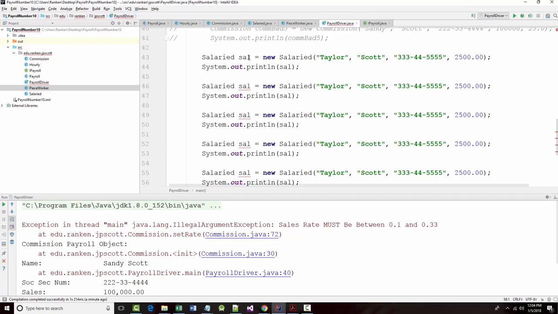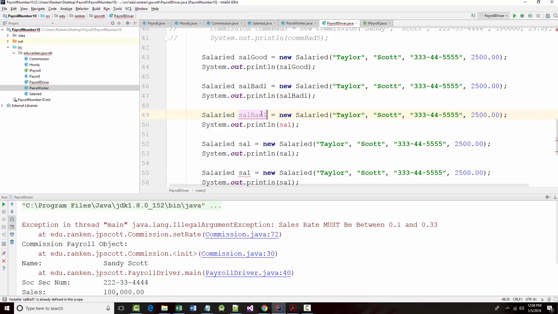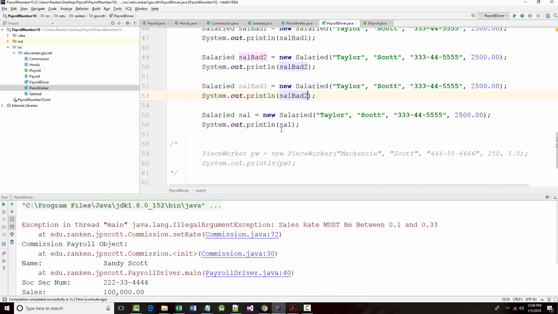And we will call this first one SalGood. The second one will be called SalBad1. Next one, SalBad2. The next one, SalBad3. I only have to do 4 of these. And this one will be SalBad4.